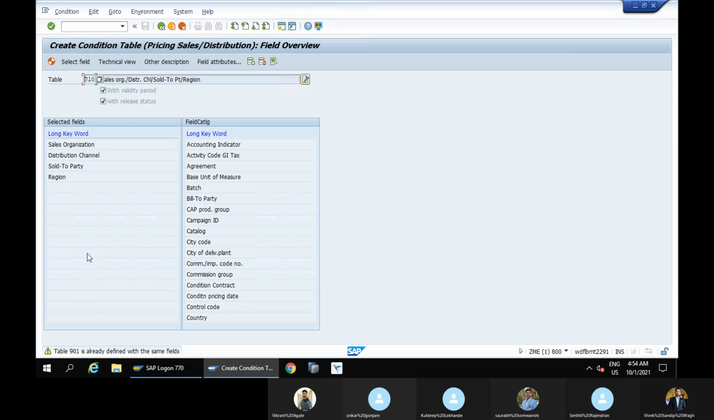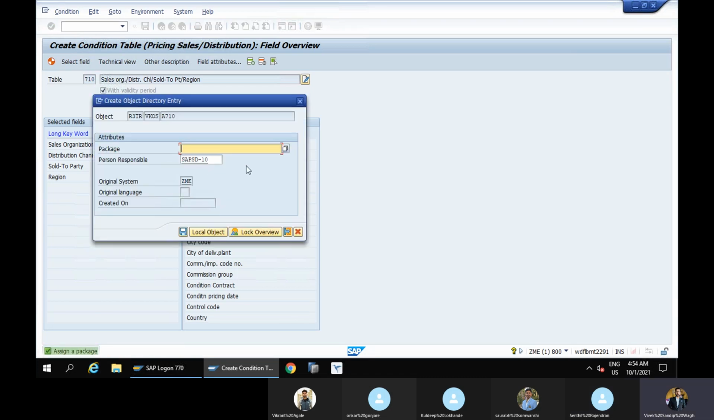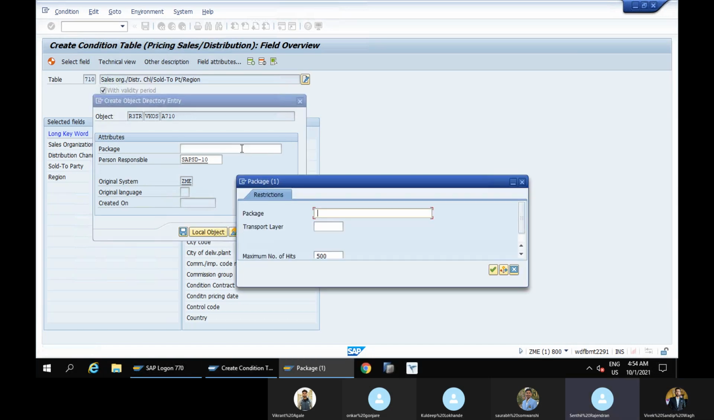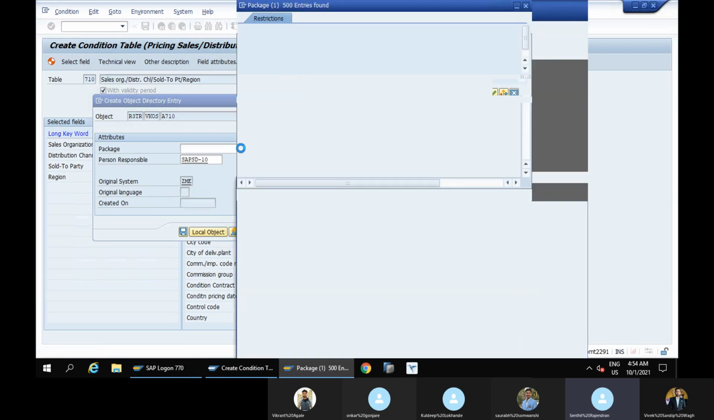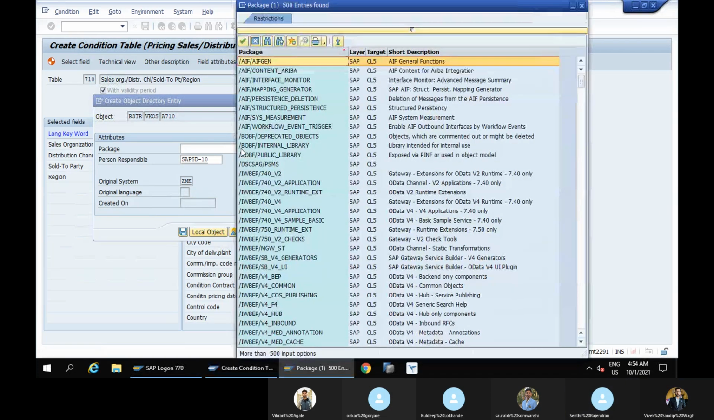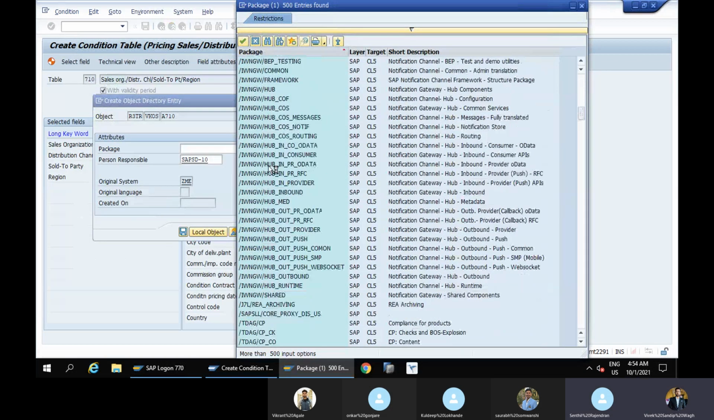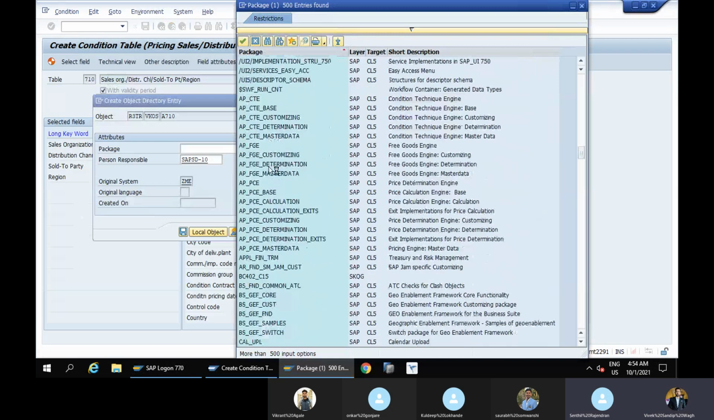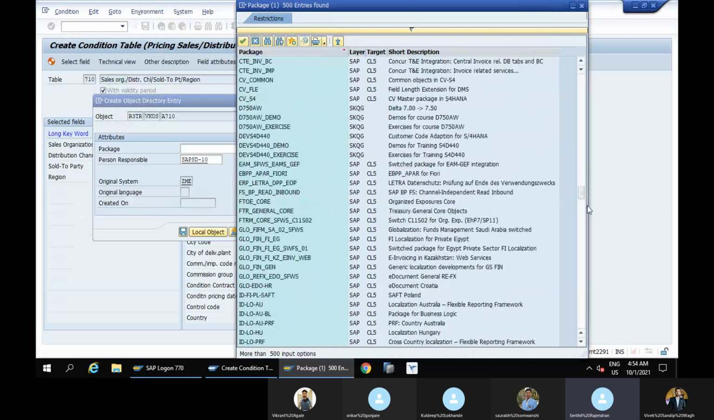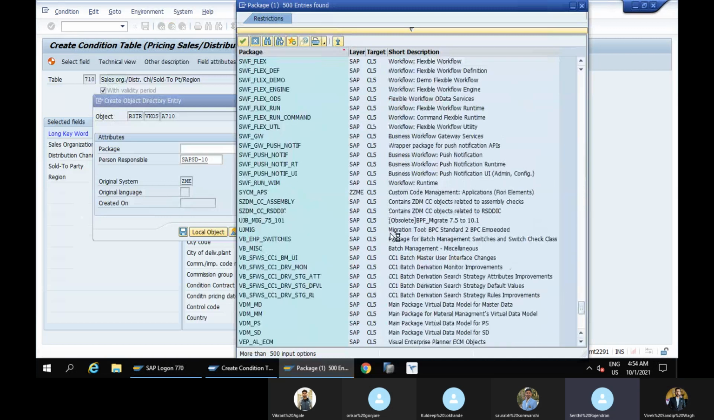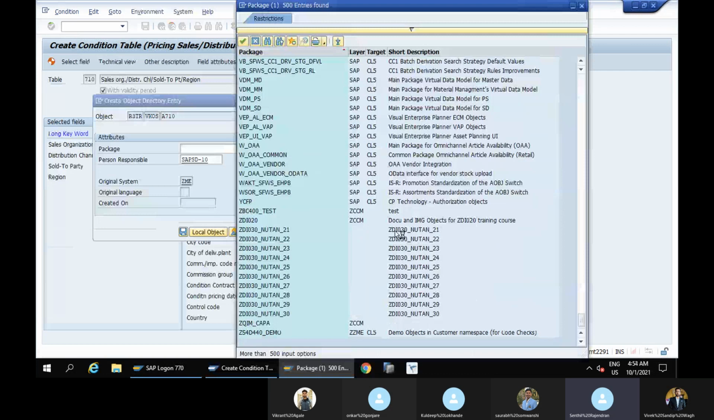Enter. Go to F4. Click F4. Enter. Enter. So just scroll down, completely scroll down. Keep scrolling to the bottom. Go to some package related to pricing or SD. Just go a little more to the top.